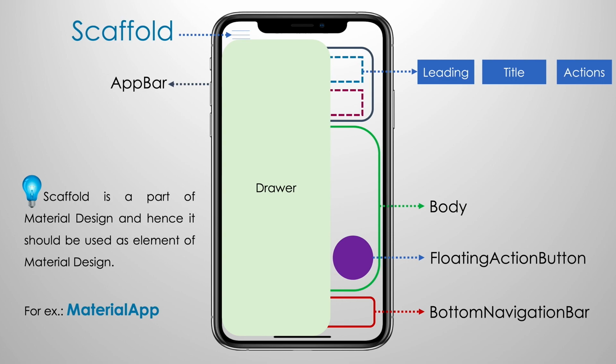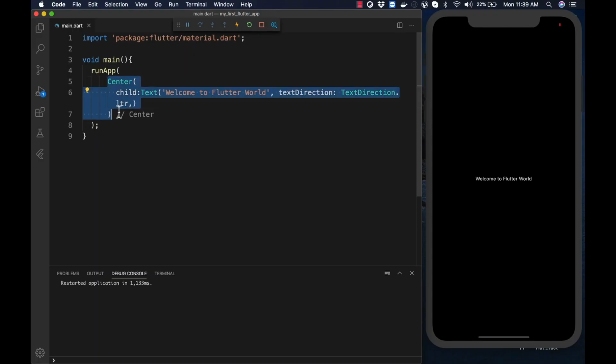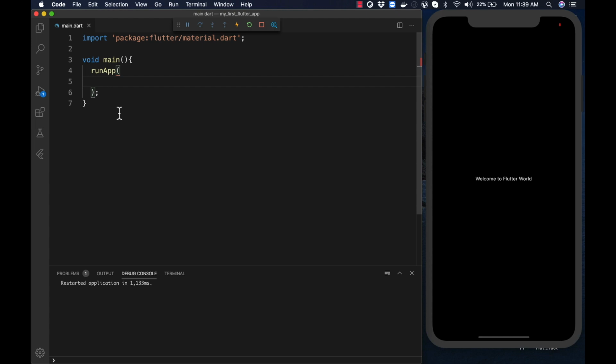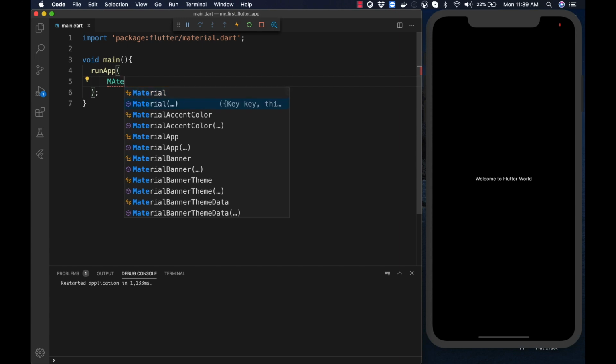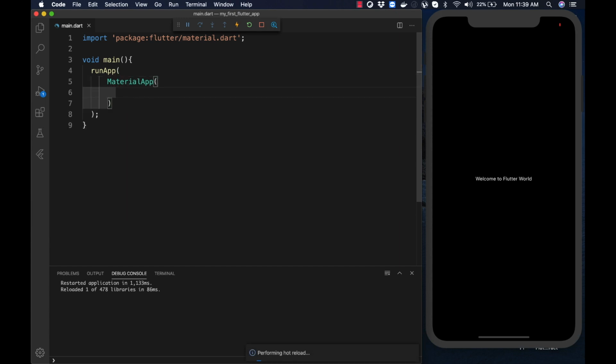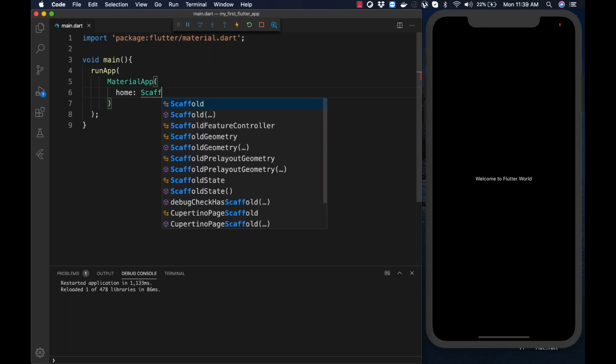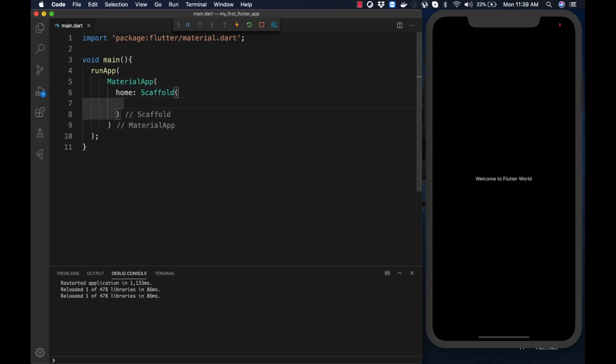Once again, let me flip to Visual Studio Code and remove the Center widget. In order to develop a material design, we need to use MaterialApp. So let me type in MaterialApp, and this will have a property called home. So let me type in home colon. We have understood from the presentation that Scaffold is the widget that we need to use for grouping all the other widgets to make our UI look like a material design, right? So let me type in Scaffold, and we know that Scaffold has an appBar property. So let me type in appBar colon.